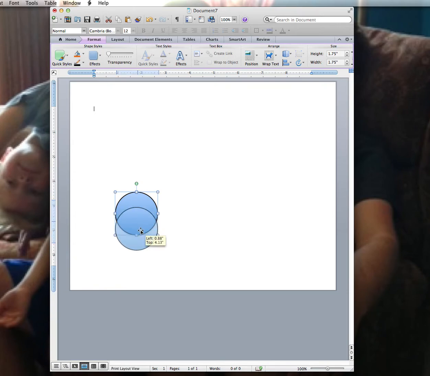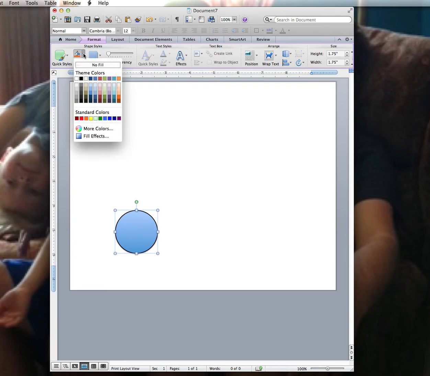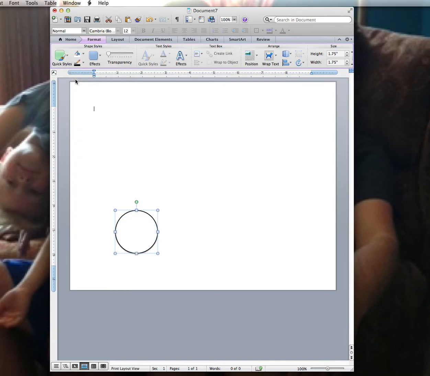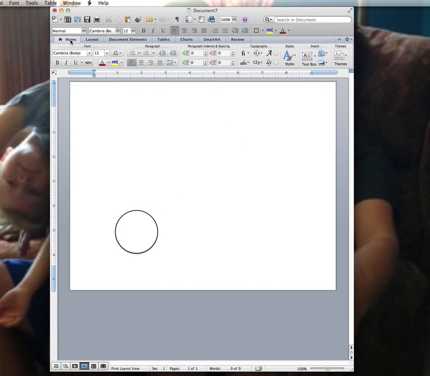Now, most of us know that snowmen are not blue, so we need to change that to a white circle. To do that, we're going to go up to this fill bucket at the top, and instead of clicking on no fill, I want you to choose white, and I will explain that in just a minute.